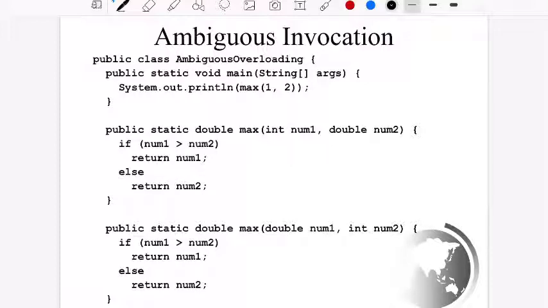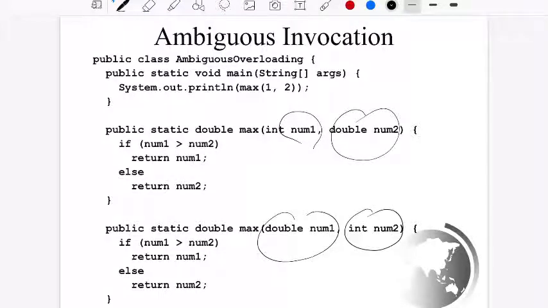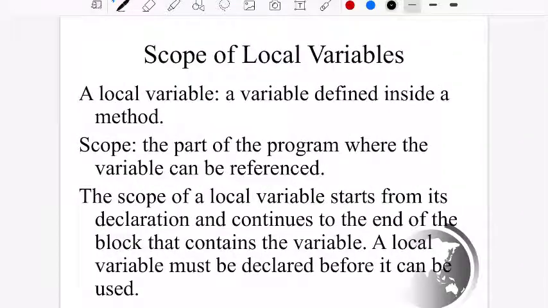So here, you see, you have max 1 and 2. You have int double and double int essentially. The compiler may not know which one to pick, because a double can be converted to int and an int can be converted to double. If the compiler doesn't know which one to pick, that's called ambiguous invocation.